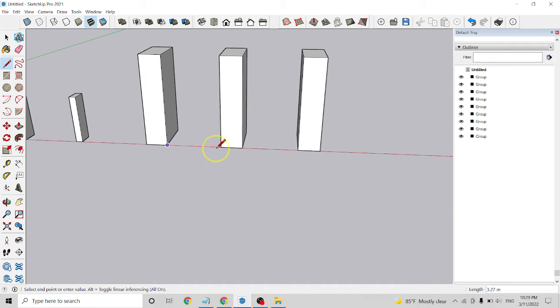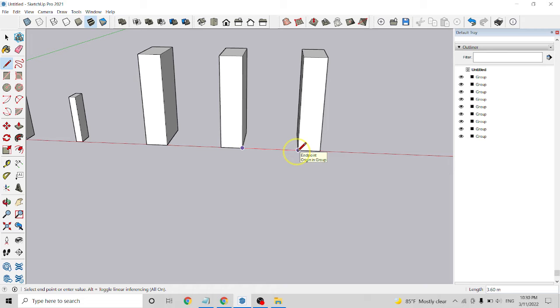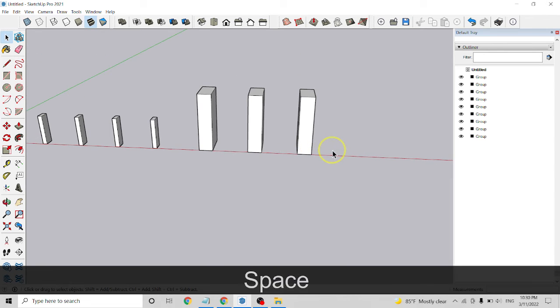If you okay, it 3.6, and here 3.6. Yeah, again.